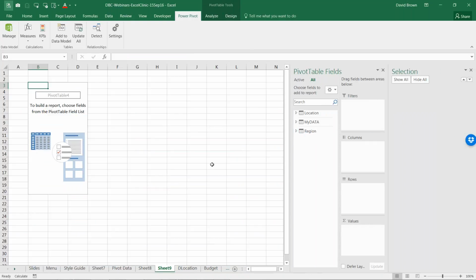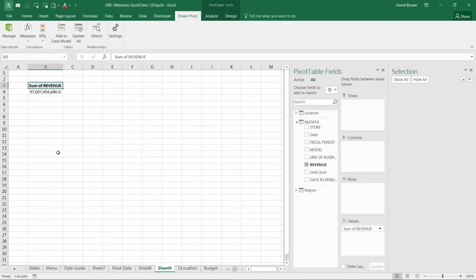Now, if you notice, this is a bit different from the one in Excel. It's still a pivot table. Power Pivot uses pivot table, but you can see the three tables in here. You can see location. Remember, I brought location into the data model. You can see my data, and you can see region. If I come to my data, I can take revenue, and I'll see the revenue here. I can take store.